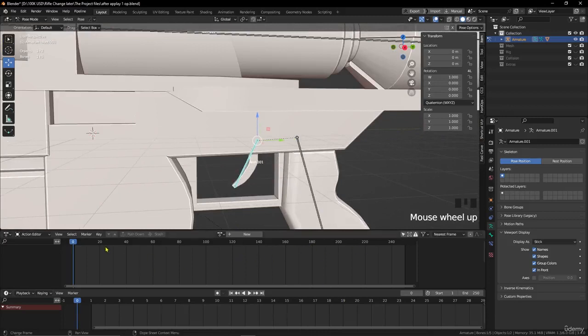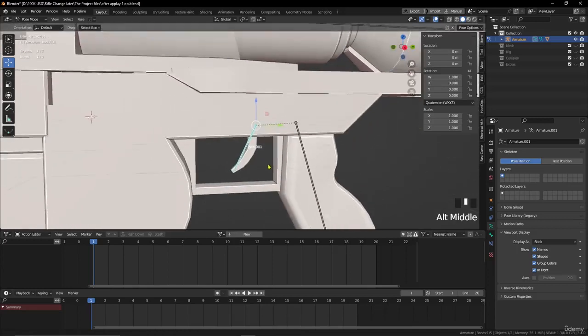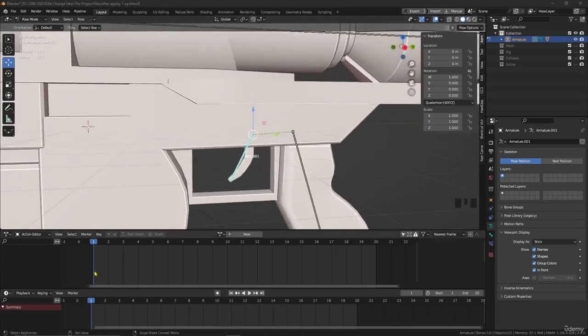Let's change the timeline. You can change the timeline time from here. You have start as 1, but we need end at 20. So scroll with your mouse wheel to zoom in. Move it, just hold left click and move it to 1, like this. Okay, now we will start making the animation.